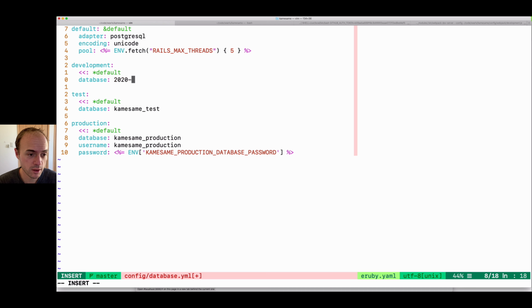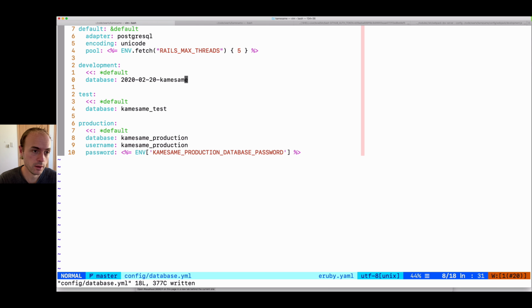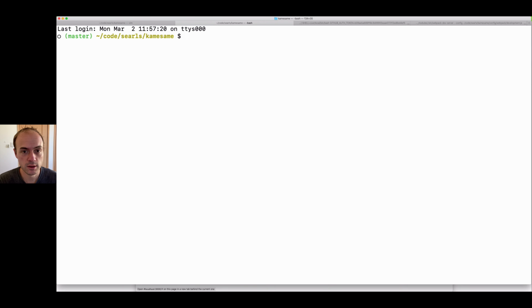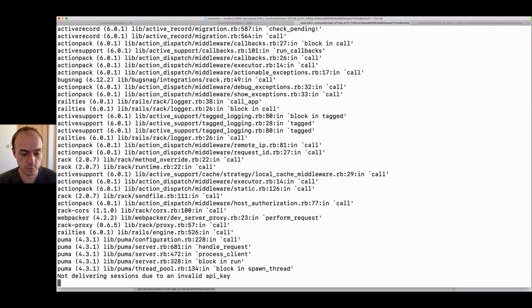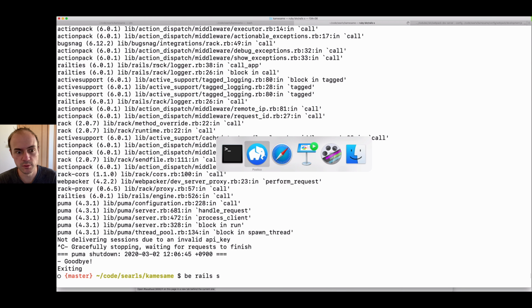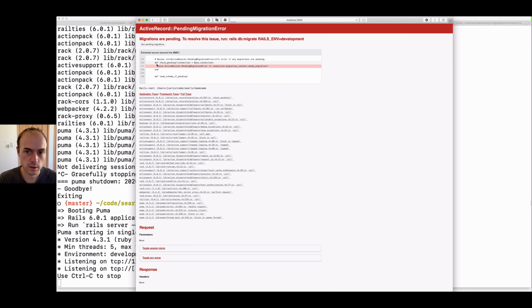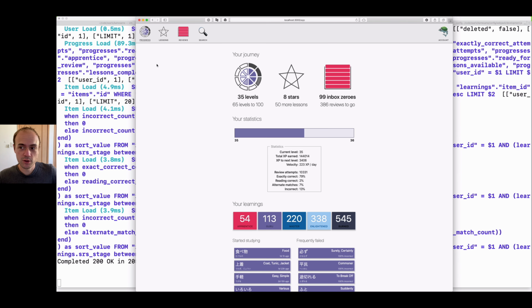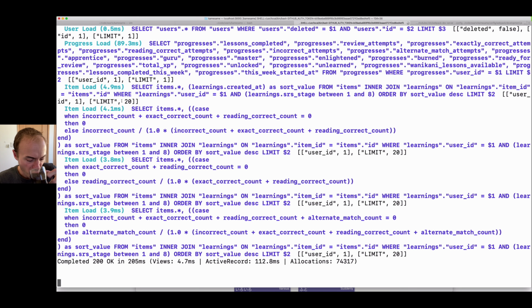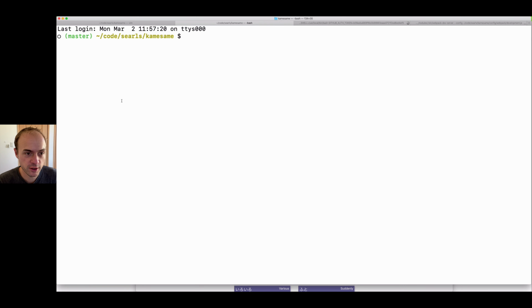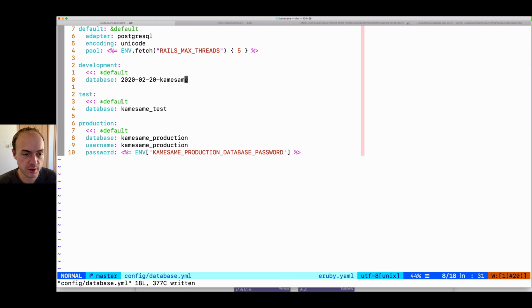So 2020-02-20 Kamisame, so this is a production backup. All right, let's try that. We're probably gonna have to restart Rails, one would think. And hey, okay, cool, neat. Well, this is based on a month old backup, just enough to at least show what the app basically looks like.